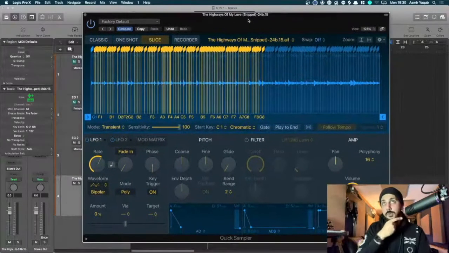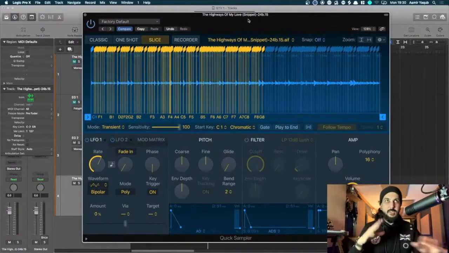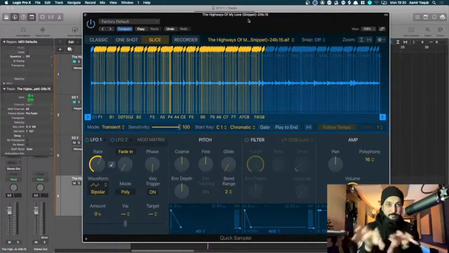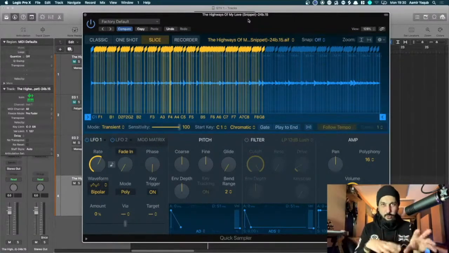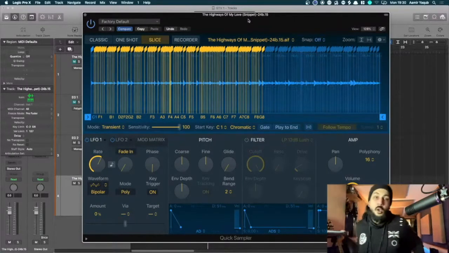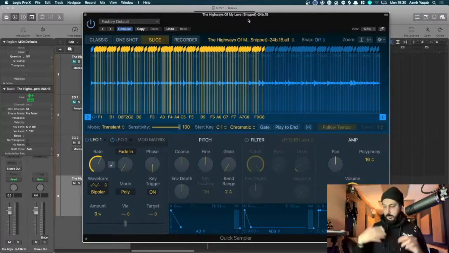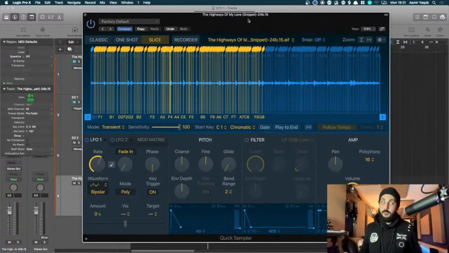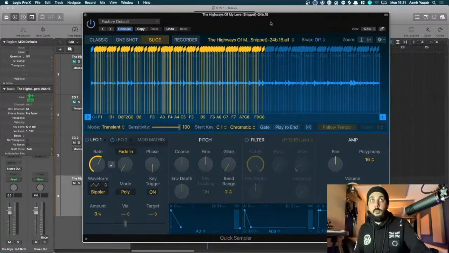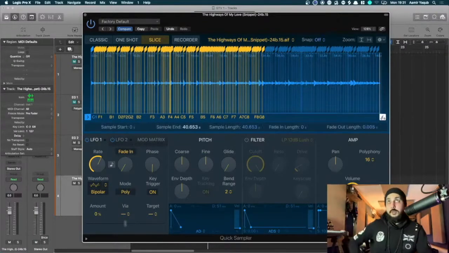Now, what slice does is, you see all those parts that are played, those individual chords and stuff like that. I'm going to take those and drop them on your keyboard for you, which is very Logic first and foremost.